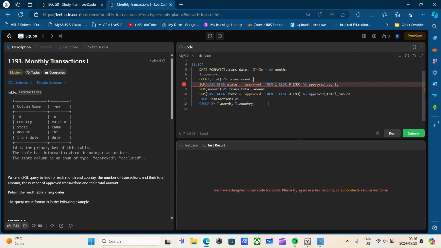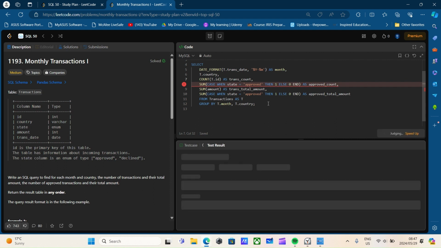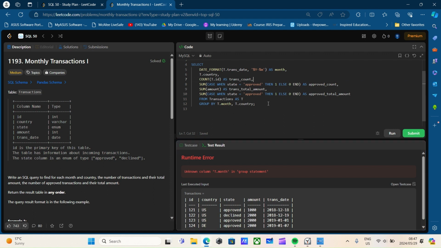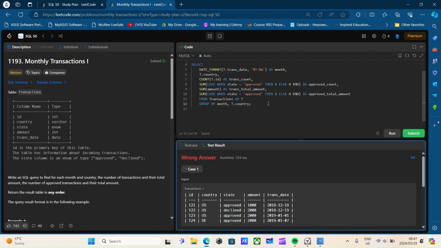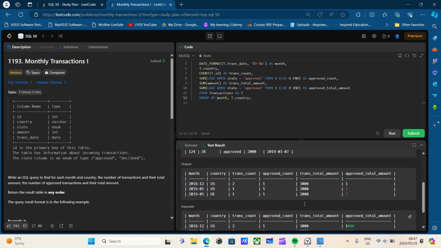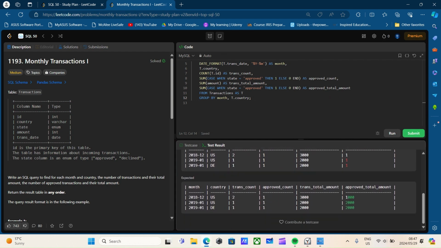I need to buy LeetCode premium. No. Unknown column T in group statement. Something wrong there. Let's see.